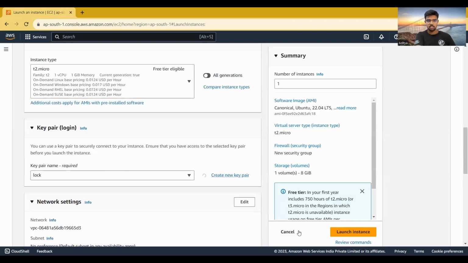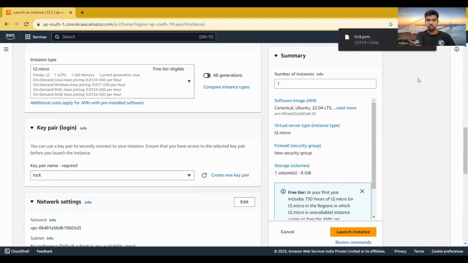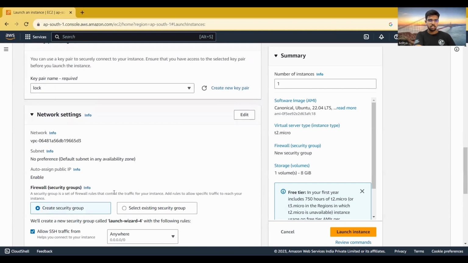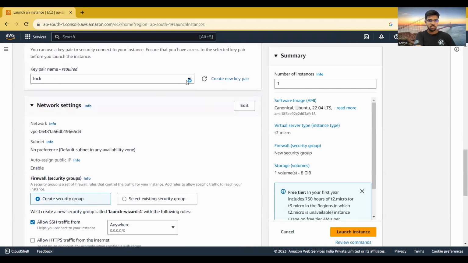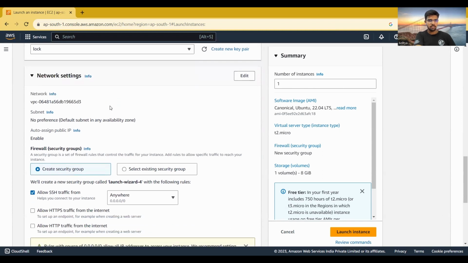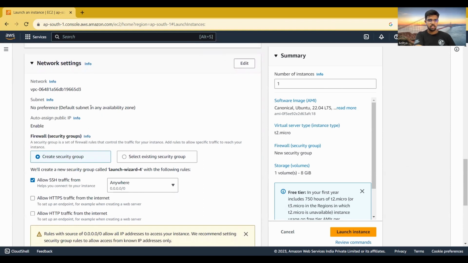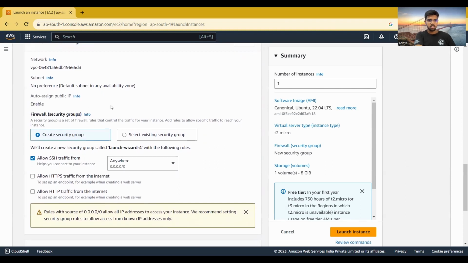I've clicked on create. Now the key pair is being downloaded. The key pem file is downloaded. Then we have just selected the created key pair. Next is network settings. The network here, VPC, virtual private cloud, is provided by default. Subnet is also default, and auto-assign public IP is also enabled.